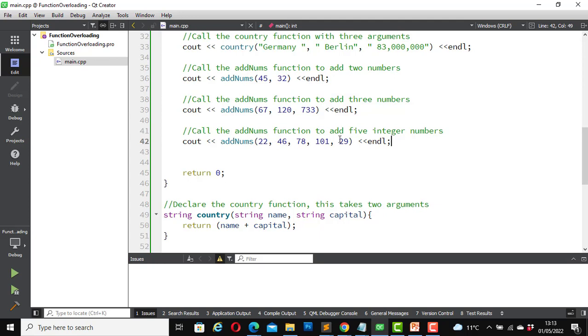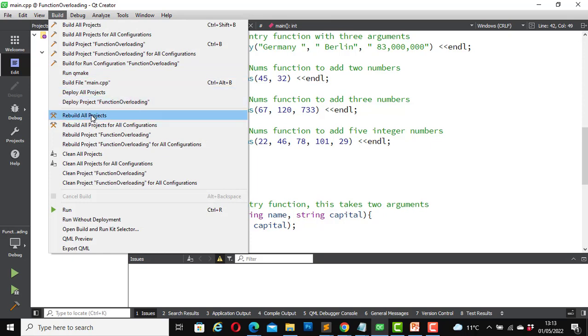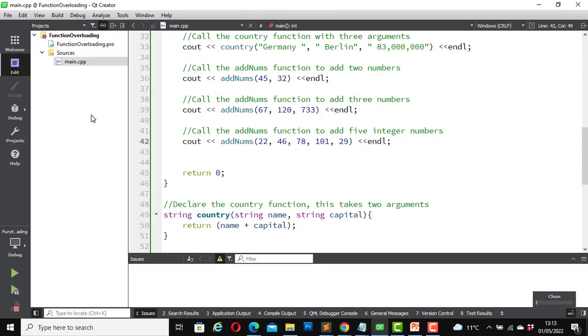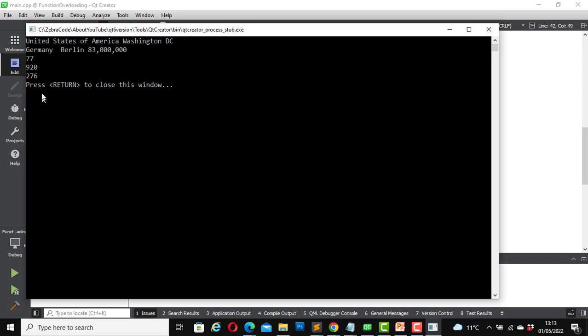Call the add nums function to add 5 integers, and we have passed in now the 5 arguments. Let's save, build, and run our application once again. Great, it was built successfully. Now I'm going to run it. Correct, it was run successfully, and it prints out here 276.